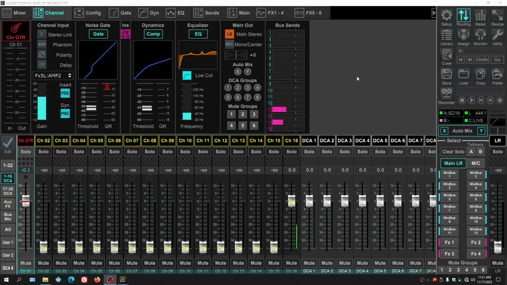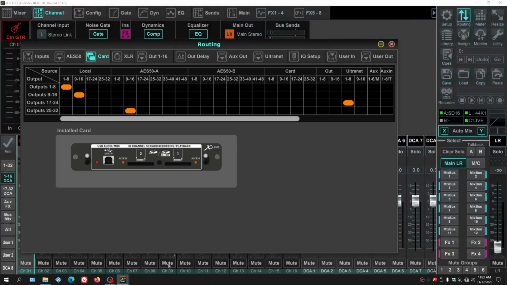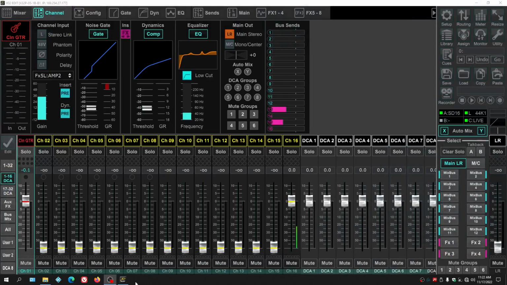All right, that's all well and good and fun. We've learned how to record in Cakewalk using our Behringer mixer. Now let's try our other DAW application. We're going to go ahead and minimize this. Have our routing open. We're going to go ahead and close that. Now we're going to minimize it.